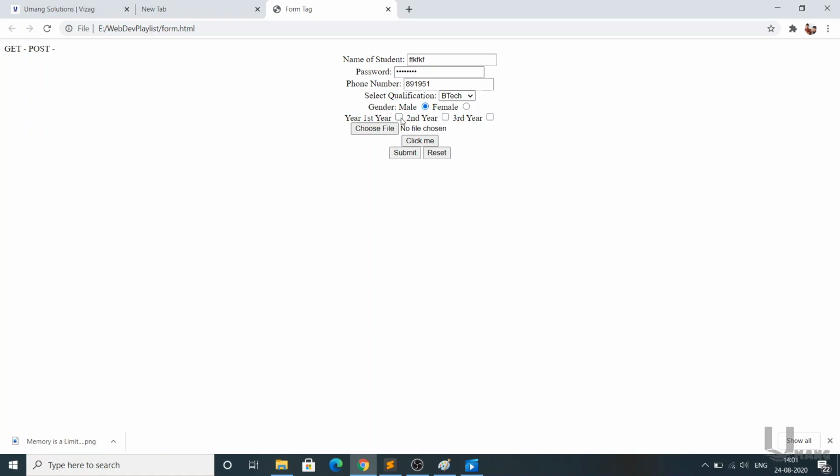Yeah, some dummy data, and I'm clicking on the submit button. See, the form gets submitted, but the URL doesn't get changed. So at the back end, the details which I have given will get encrypted and will be sent to the other page. So the advantage of the post method when compared with the get method is this.